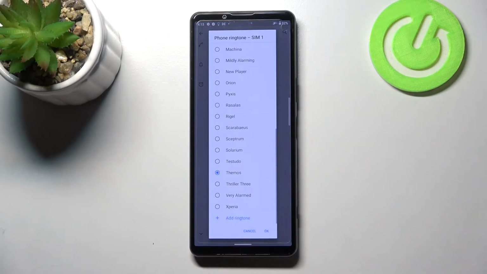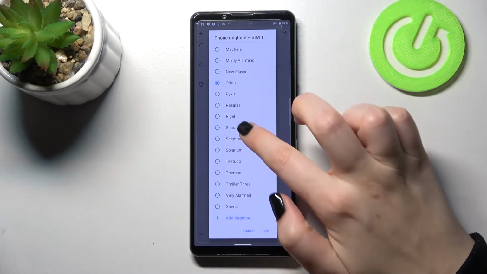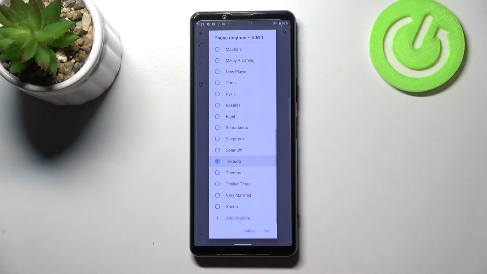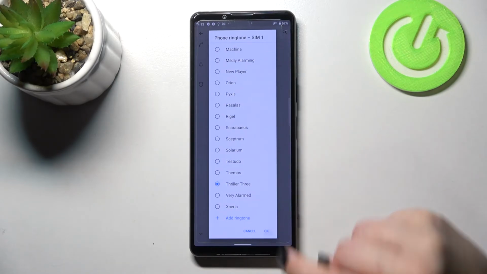But let me get back to the defaultly installed ringtones, and if you'd like to check how particular ringtone sounds, simply tap on it and you'll be able to check if you like it or not. So I highly recommend to test all of them. And if you're happy with your choice, all you have to do is to simply make sure that the option you'd like to use is marked, like in my case this Thriller 3, and simply confirm it with OK.